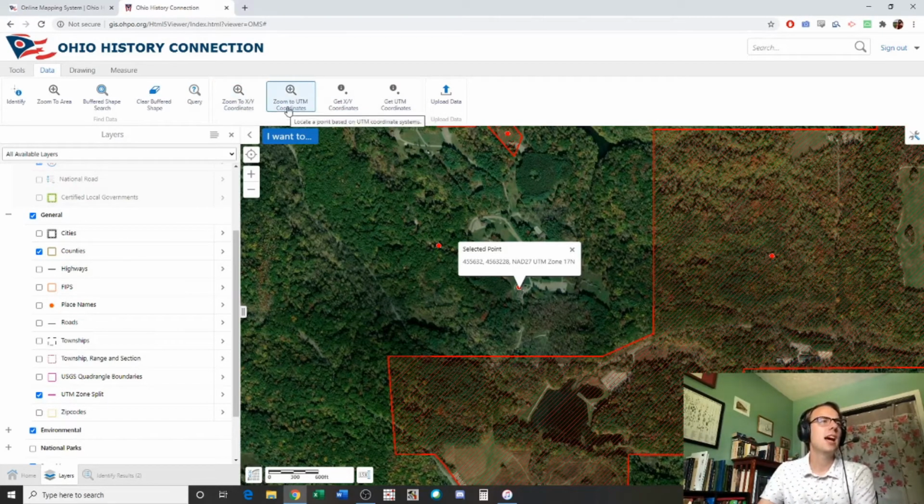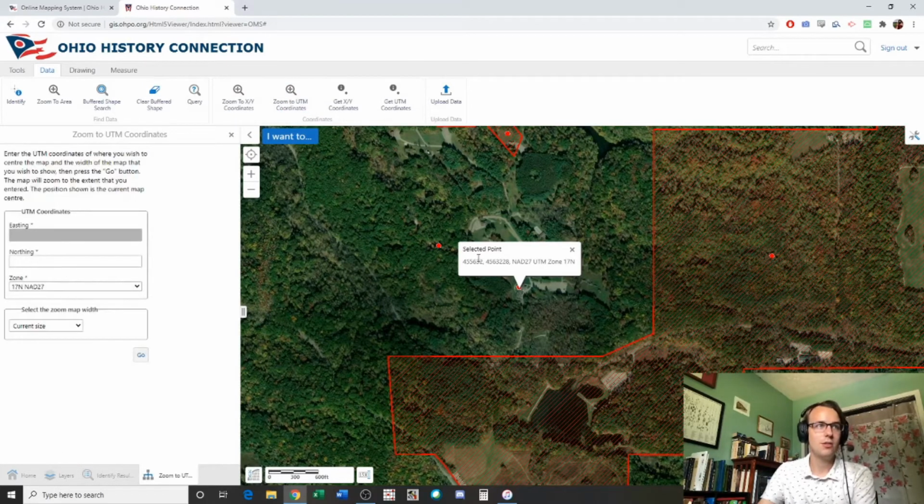But if, let's say I have those UTM coordinates like you guys do, I'm going to select right here, I'm going to just enter them in. You could copy and paste however you want.